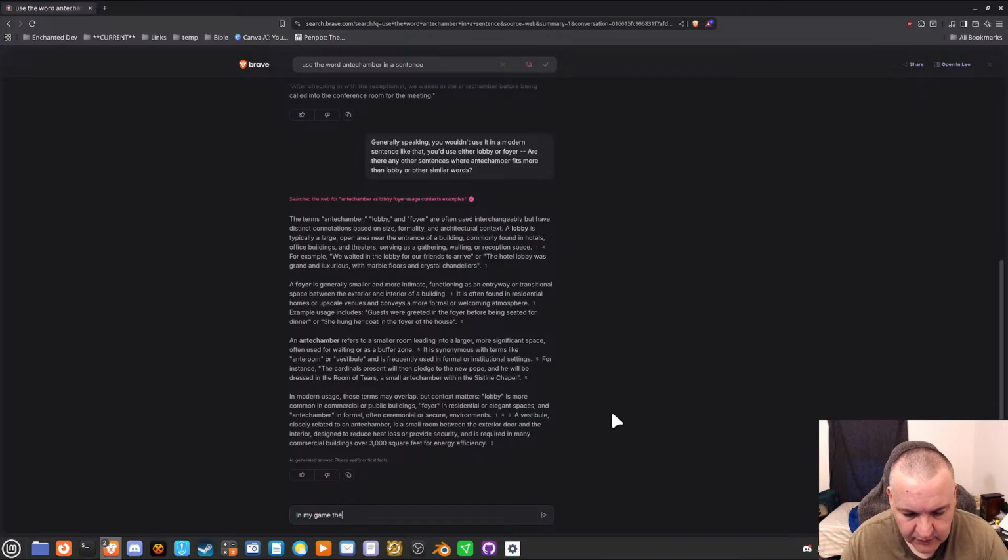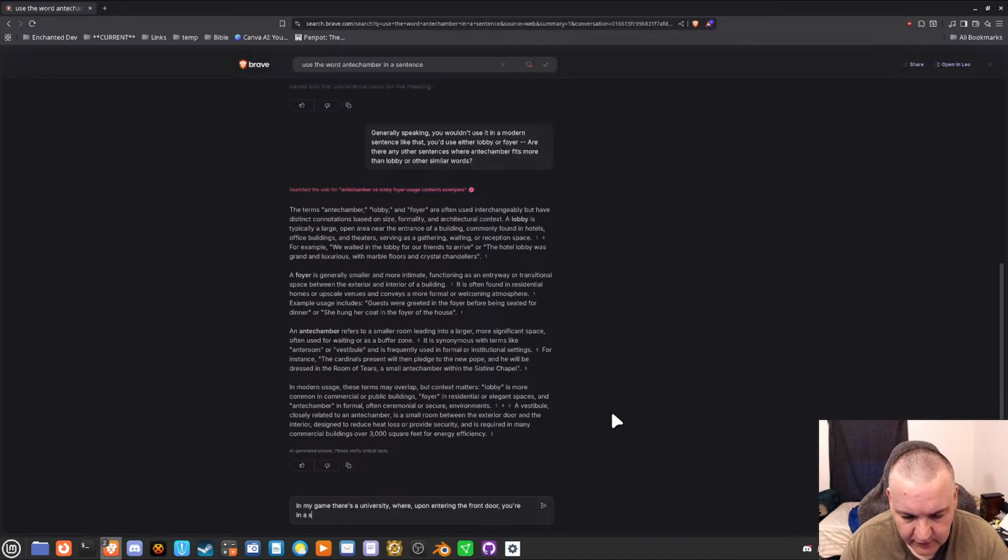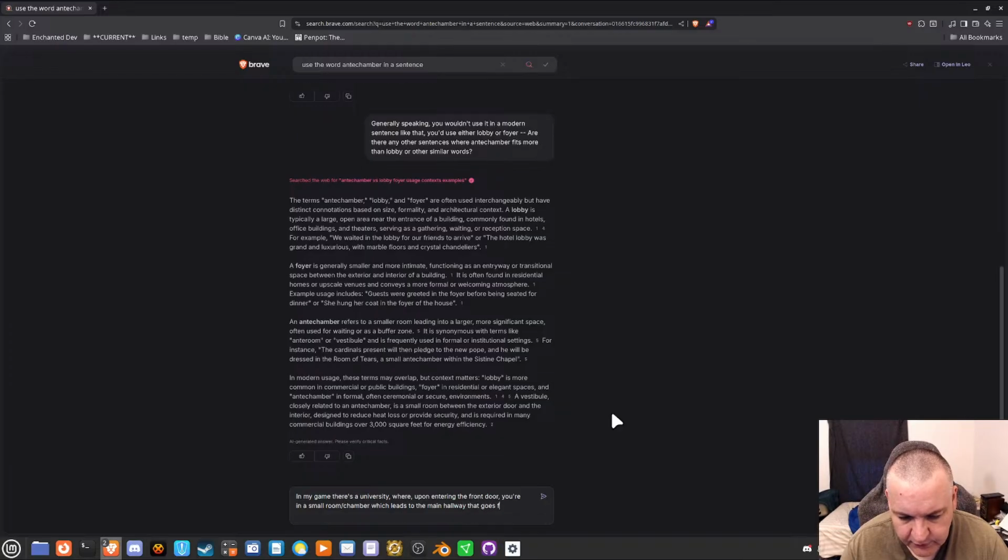In my game, there's a university where, upon entering the front door, you're in a small chamber, which leads to a hallway, to the main hallway that goes further into the school. Any other names I could call this room?